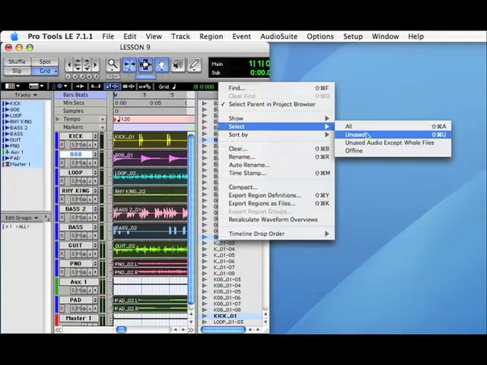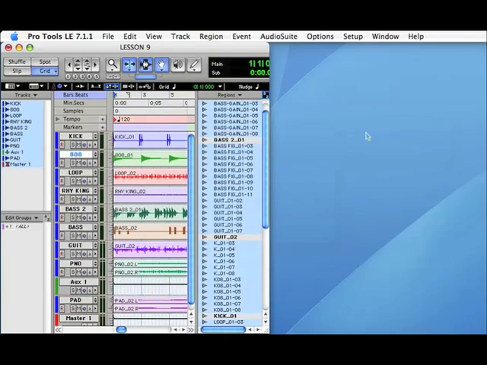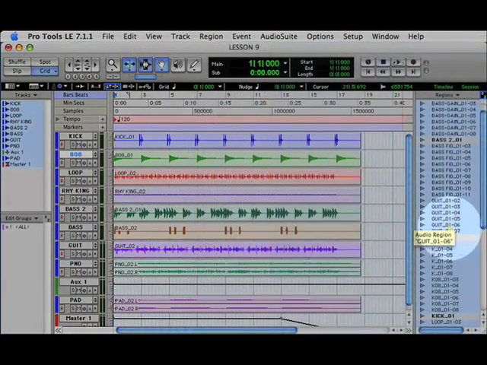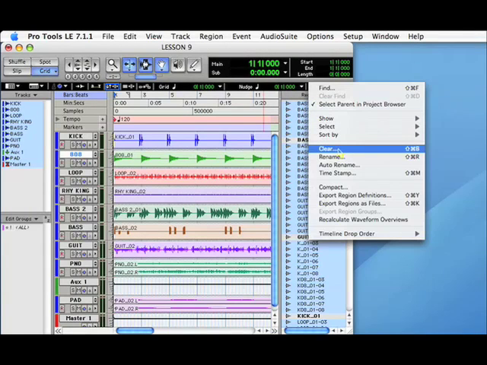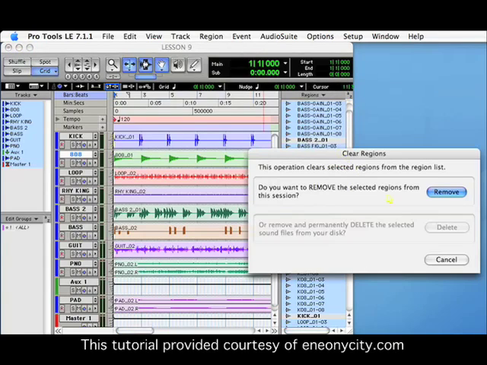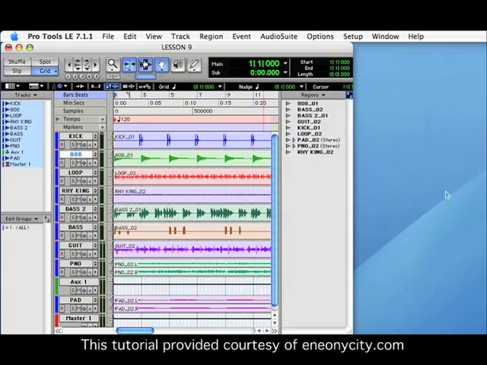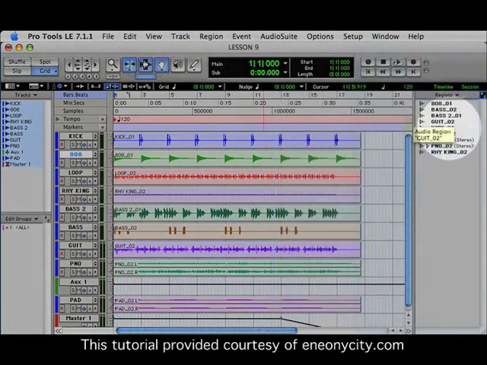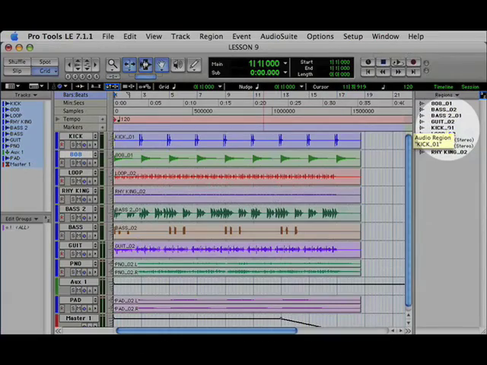Next, we're going to hit Select Unused, or Shift Command U. And now you can see the highlight on all of the unused regions. In the Regions menu, we're going to hit Clear, or Shift Command B. Go ahead and hit Remove, and now you'll notice that the Regions section is clean. All we have is one region per track.